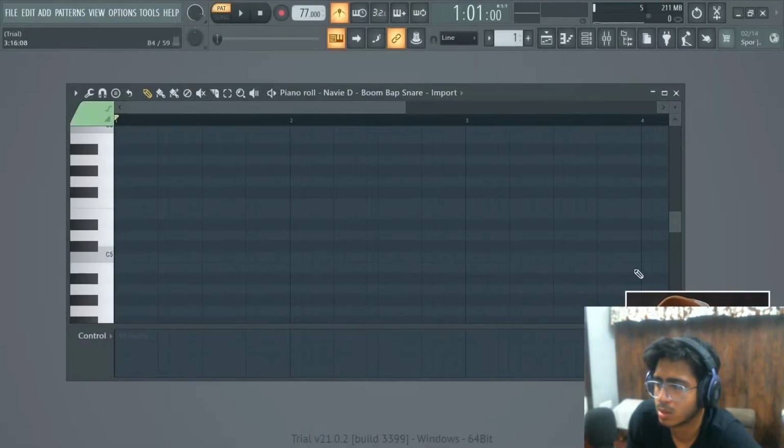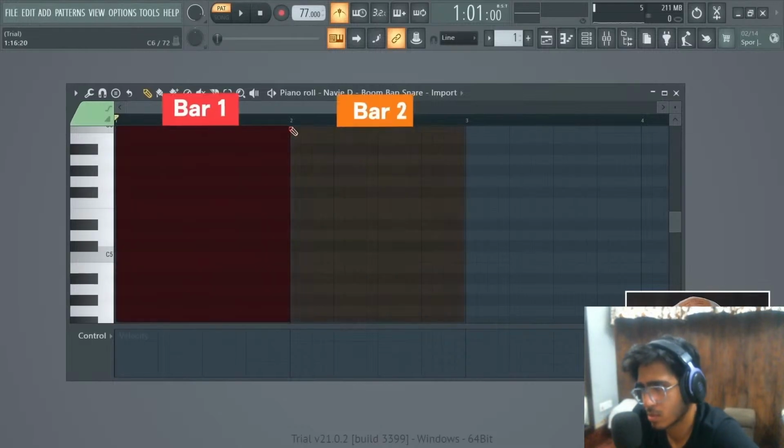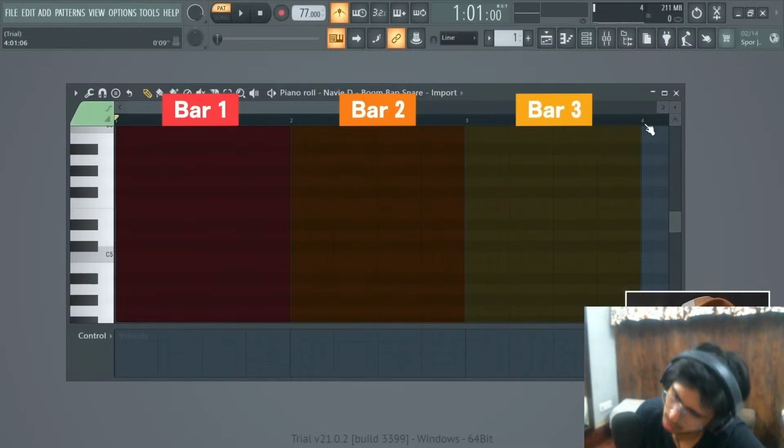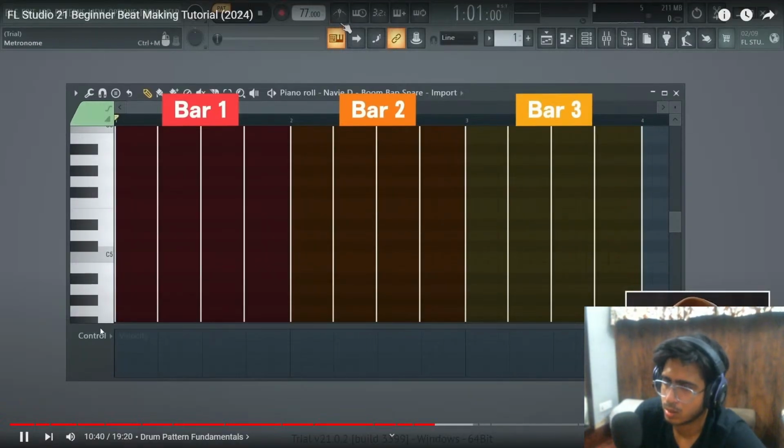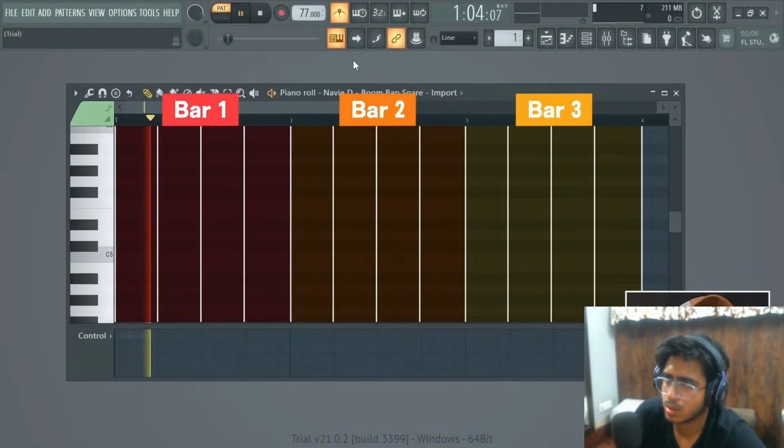Now you might be wondering, what does that mean? Well, when you open up the piano roll, you can see that there are these numbers at the top here. Each of these numbers is called a bar. But if you remember how the metronome counted, you can actually see this visually. The metronome ticks at every single beat. Now, why is this important?